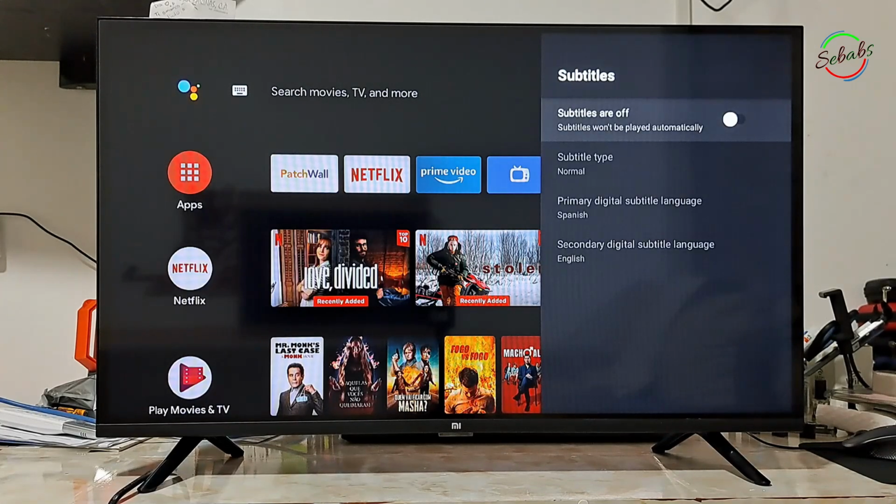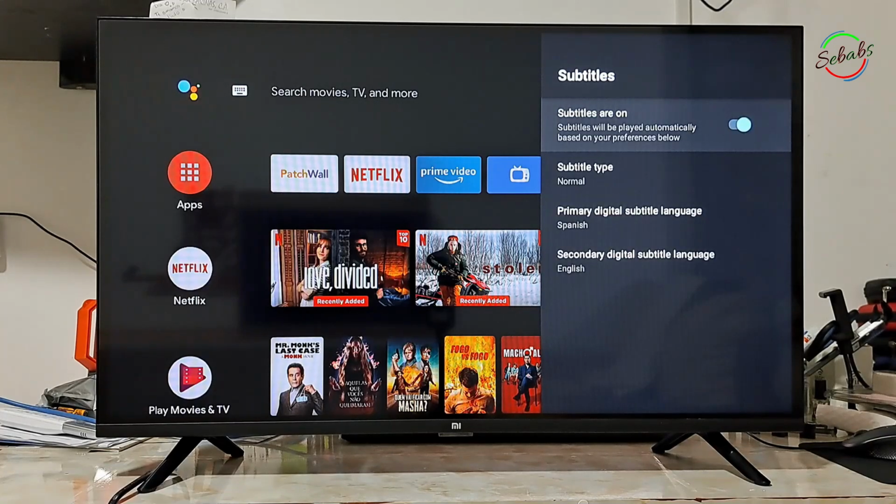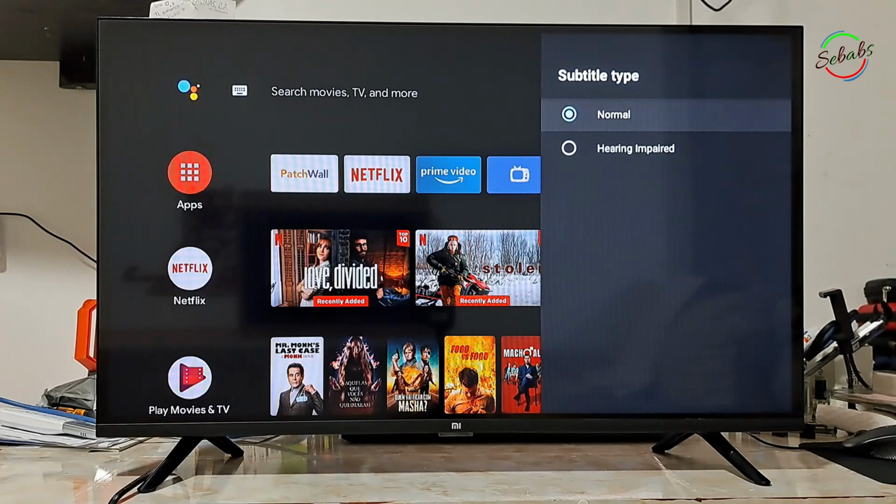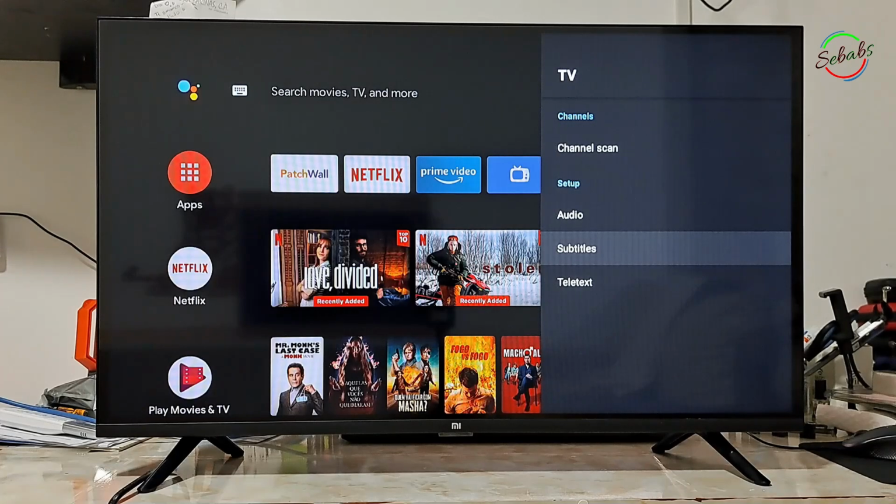Select subtitles. Here you can disable subtitles. When on, you have the option to edit the subtitle type, primary digital title language and secondary digital subtitle language. Select subtitle type and you have normal use and also for the hearing impaired. And finally, we've got teletext.